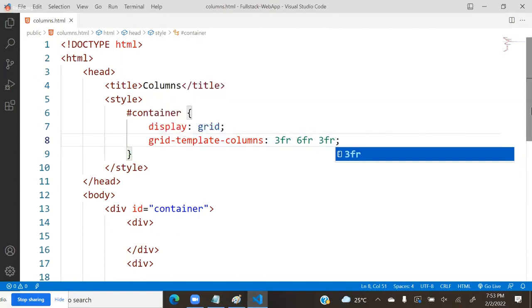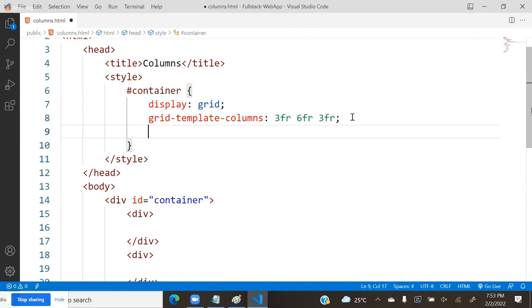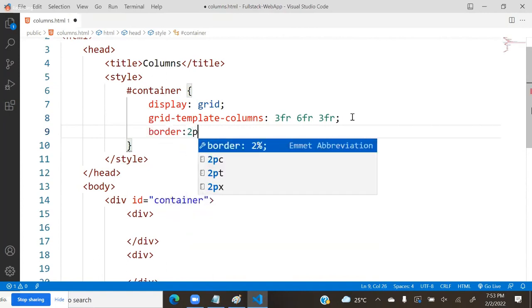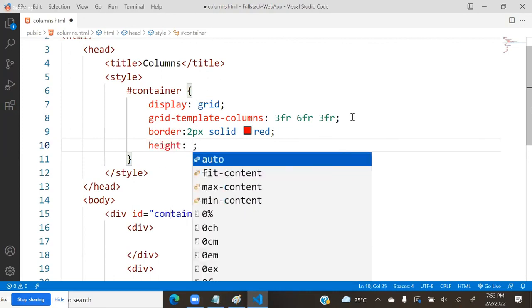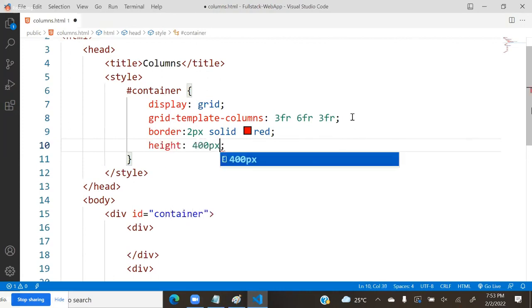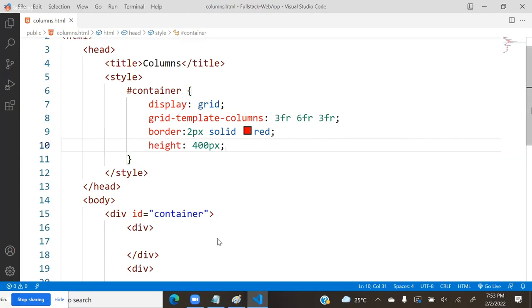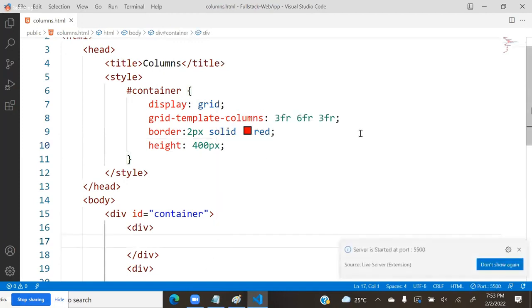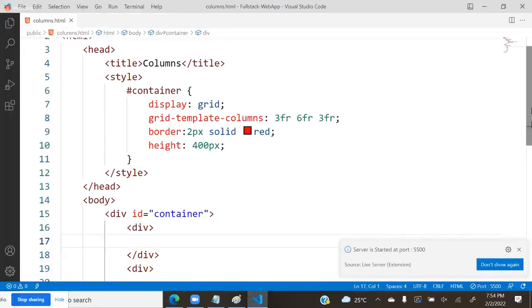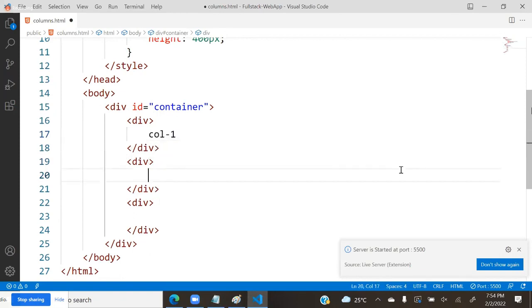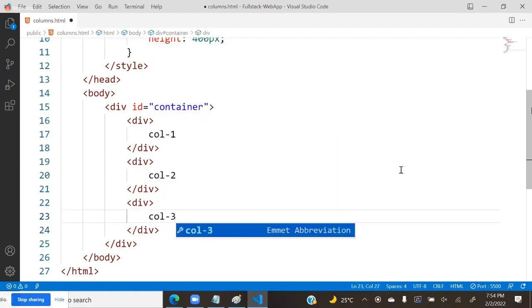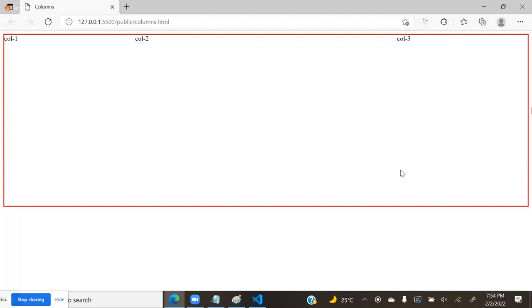Okay, it divides. For this container, I am just giving a border also so that you can see, 2 pixel solid red, and I will give height for the container as 400 pixels. Suppose like this I gave. Usually it looks like this. Now this is column 1 and this is column 2 and this is column 3. We have 3 columns here.